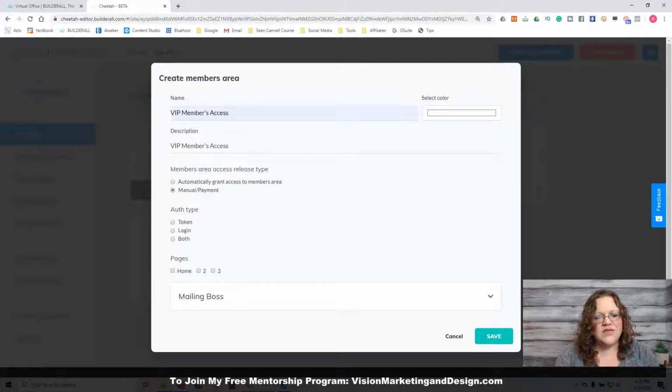So then you have the authorization type. How do we want to authorize them? Via a token, or do we want them to log in, or both? I'm just going to say log in. And then once they do register for this program, which pages do we want to give them access to? They're already going to have access to the home page, so we don't want to restrict that. But let's go ahead and give them access to pages 2 and 3.